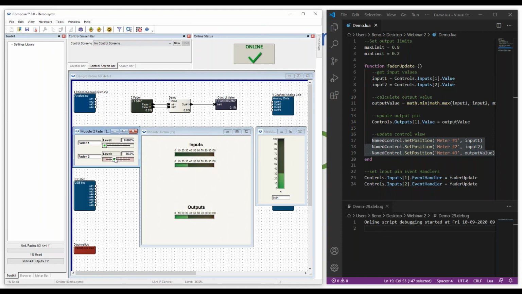Let's try the other side. Works with fader 2. And if I raise fader 1 up and leapfrog, now it's the maximum. Now fader 2 is the maximum. Cool. So that just does what it should do. So let's do a quick change just so you can see how easy it is to change and see the results. So why don't we set the minimum limit in my script from 0.2 to 0.1 and the maximum to 0.9.